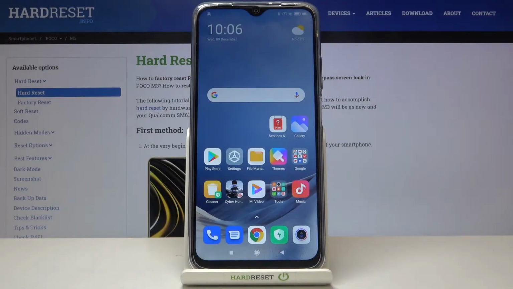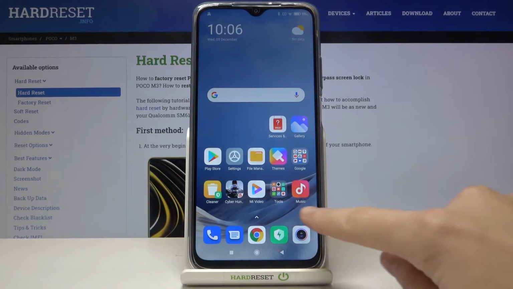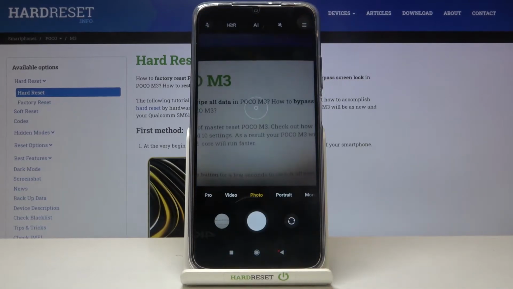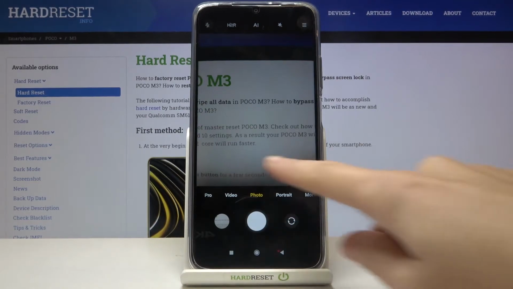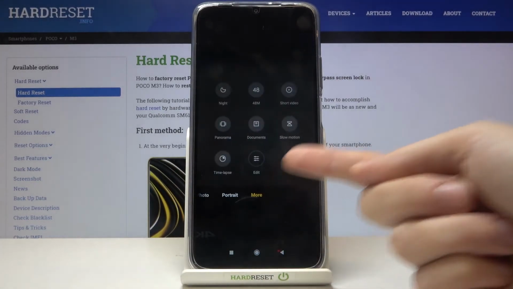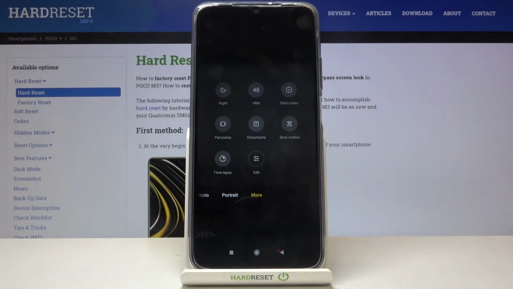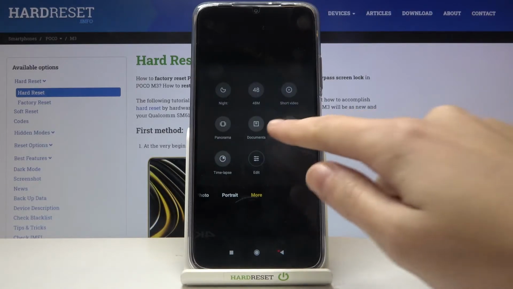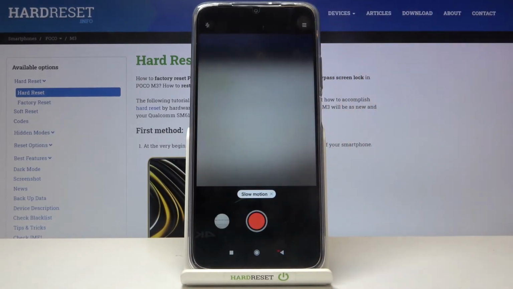Welcome, here I've got Poco M3 and I'm gonna show you how to record the slow motion video on this device. So let's start by tapping on the camera button here to open it, and for now we are in the standard photo mode. Let's change it by using this settings bar and simply going to the right to More. Here we have access to other modes of this camera.